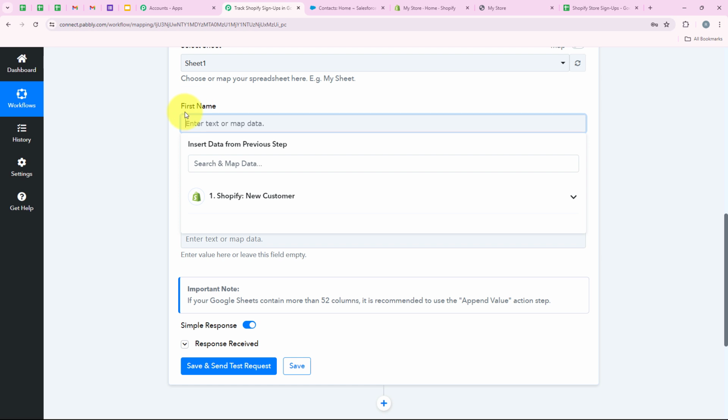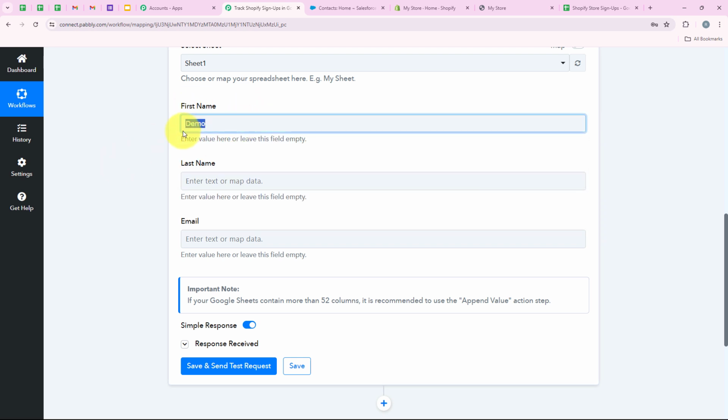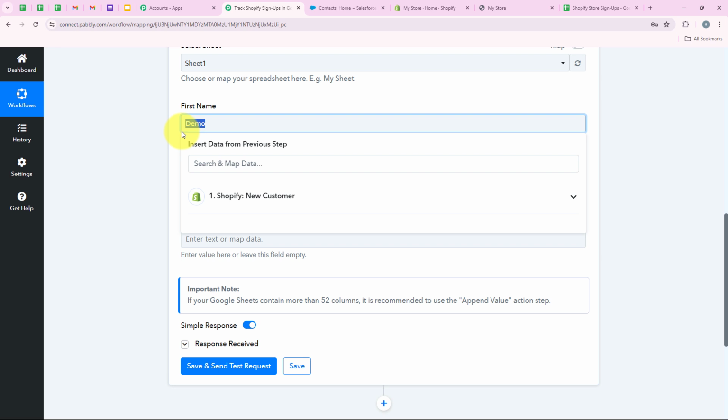I'm going to give you an example. Over here in front of name, if I enter demo manually, then this will not change with every new customer signed up in my Shopify store, because this is static information and I've entered it manually.